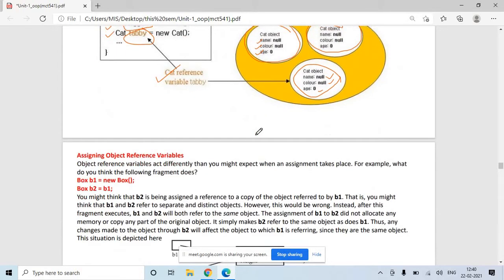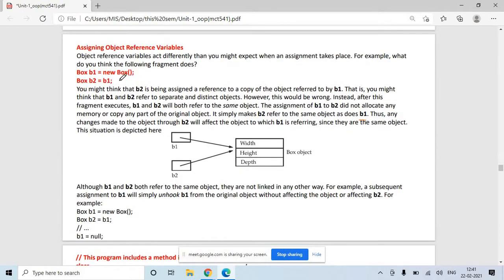Okay, clear hai? What they have done, they have created a class box. So now you know how the class box looks like. Box looks like this, which contain three variables: width, height and depth. Box B1 is equal to new box. So B1 is a name, B1 is a reference name and it points to your box object. Now box B2 is equal to B1. It means B2 नाम का एक separate variable बनाया and it is also pointing to the same memory location where B1 is pointing. So B2 will start pointing here.